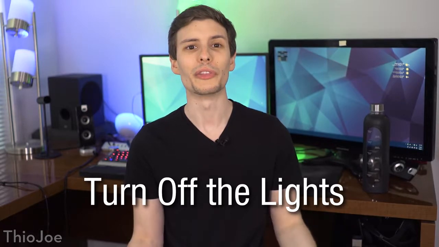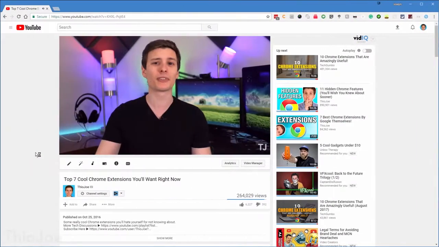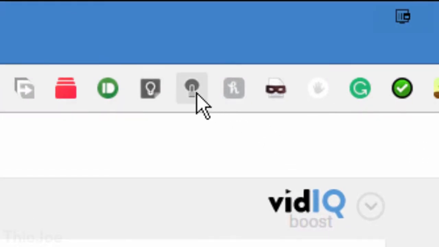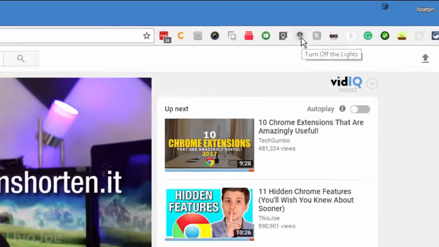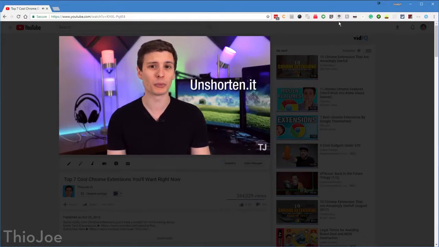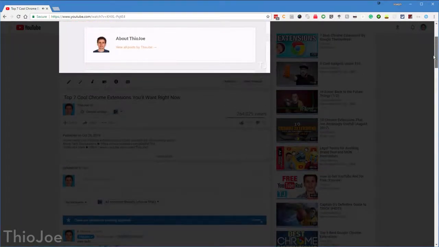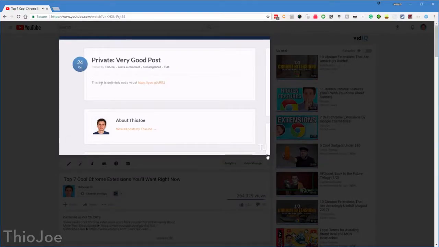So let's get started. Starting off with number 1, we have a very cool extension called Turn Off the Lights. What this does is when you're watching a video on YouTube or Vimeo or really any other website, it will darken the screen around the video. So maybe you're watching a long video and don't necessarily want to go full screen. This will let you tune out any other distractions on the page.